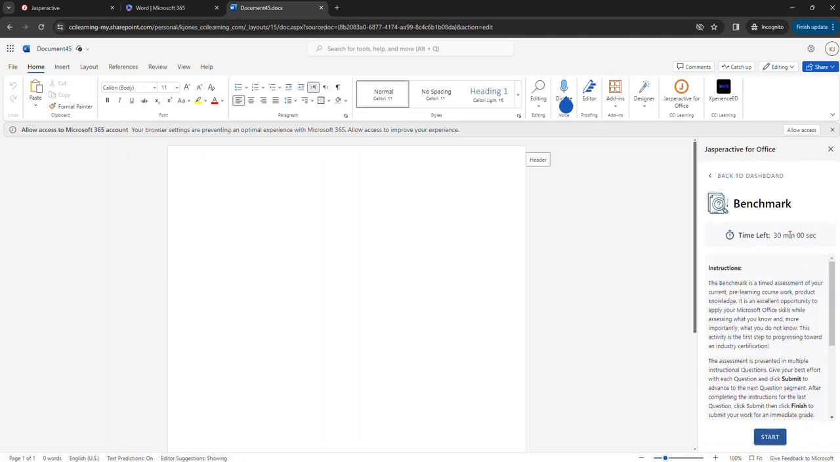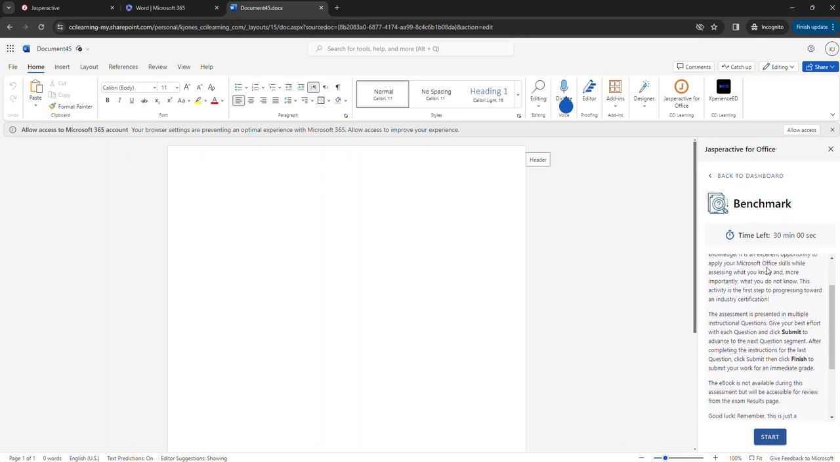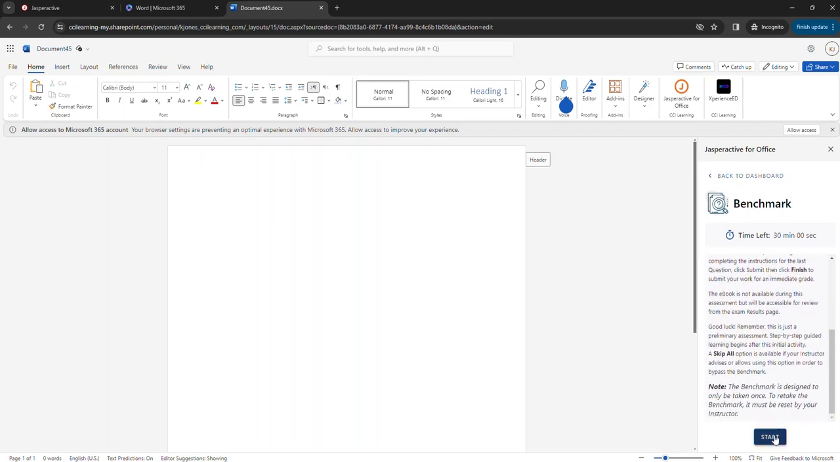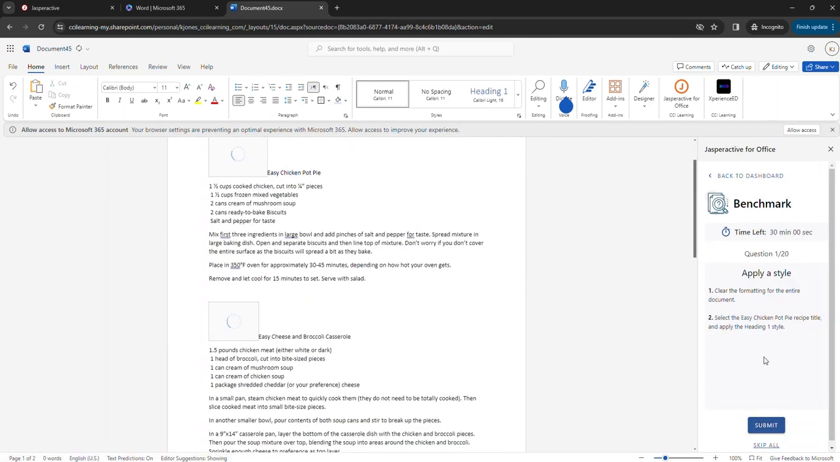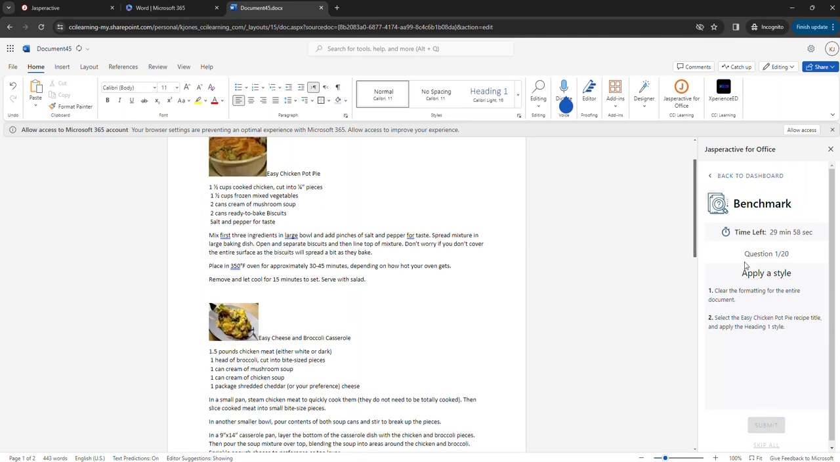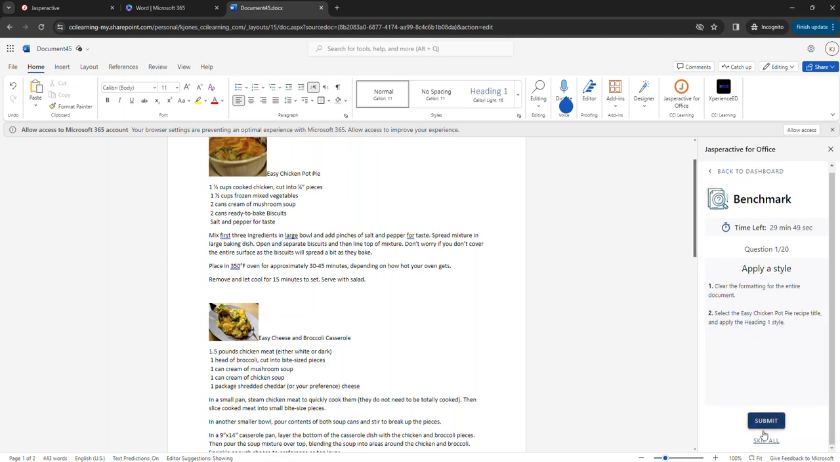It's a 30-minute test and it gives you all of the instructions in here, and I'm going to click Start. And now I'm in question 1. It says apply a style. Now, if you don't know anything in Word and you don't want to do the assessment, you just want to jump ahead and get into the lessons, you can click this little button down below that says Skip All. I'm going to do that for this demonstration. I'm going to click Skip All.